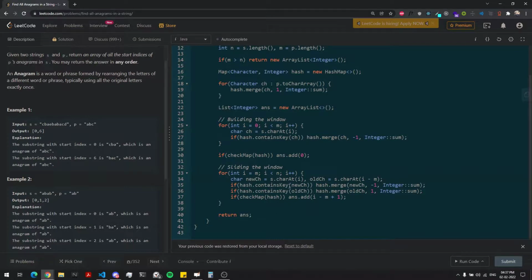Now we check if the new character is present in the hash map, then we decrement it by 1, and we check if the old character is present in the hash map, and then we increment it by 1. And here we are again using the check map function, and after this increment and decrement is done, we check if the whole hash map is filled with zeros. If it is, then we just add the initial position of the substring to my answer array. So this is the whole solution.